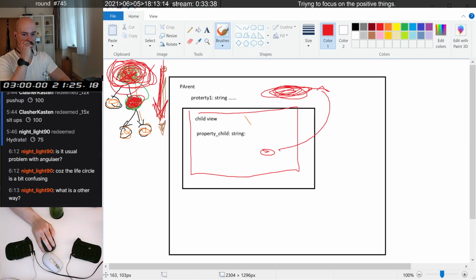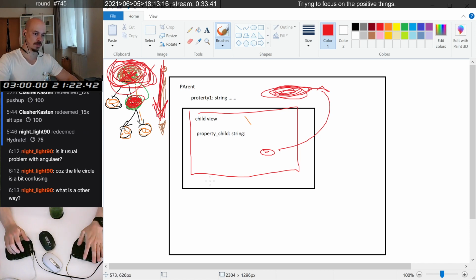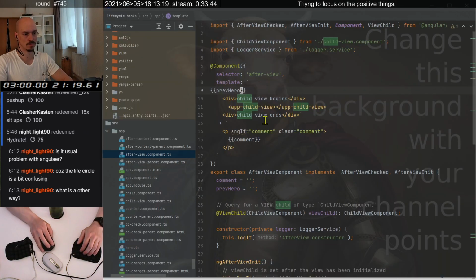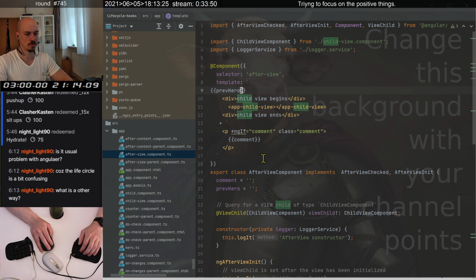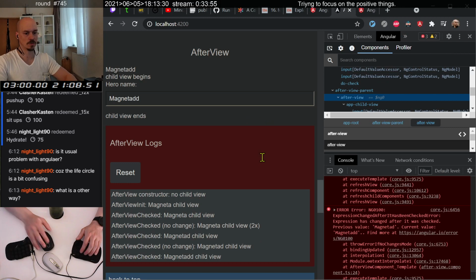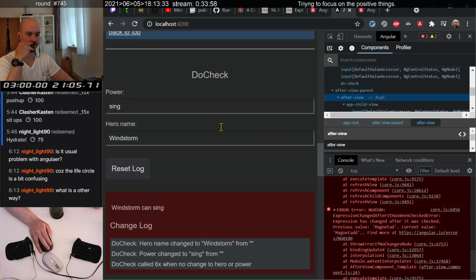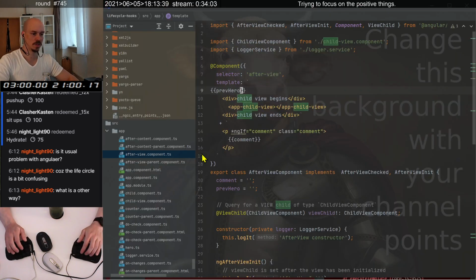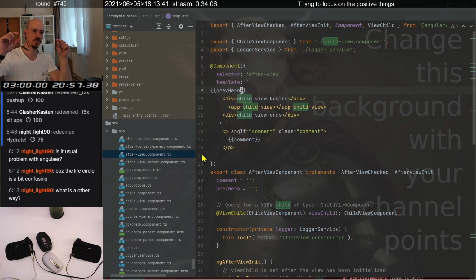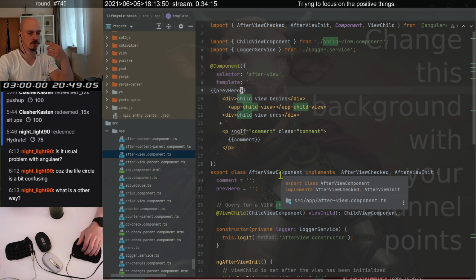You have the components. So you have some of the properties which we saw in the other part, here in the on changes. So we did bind the property from the top component to the one which is nested, and we were using some annotation which was called input, right?